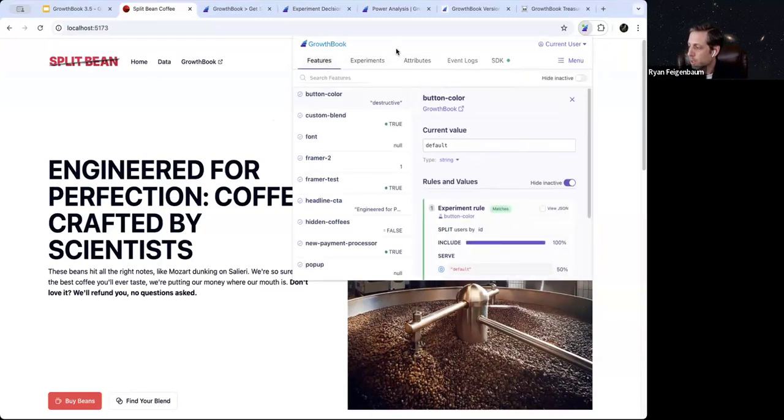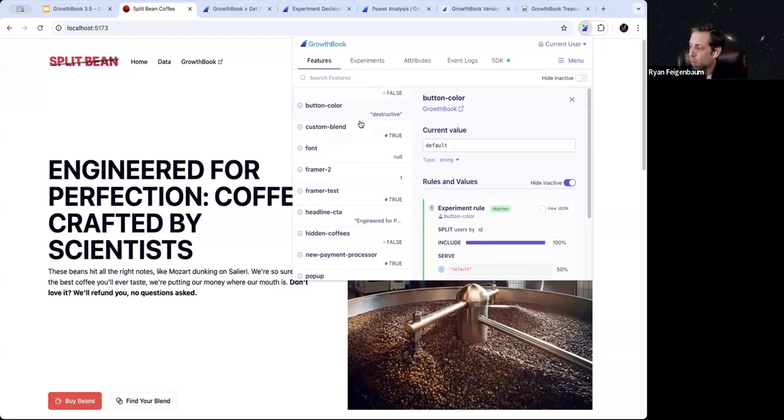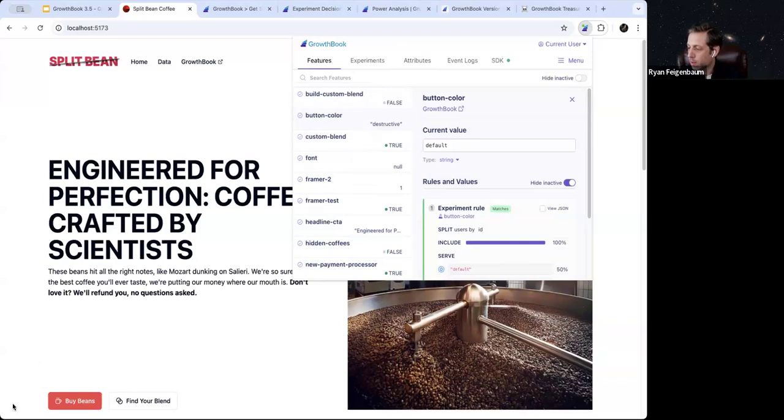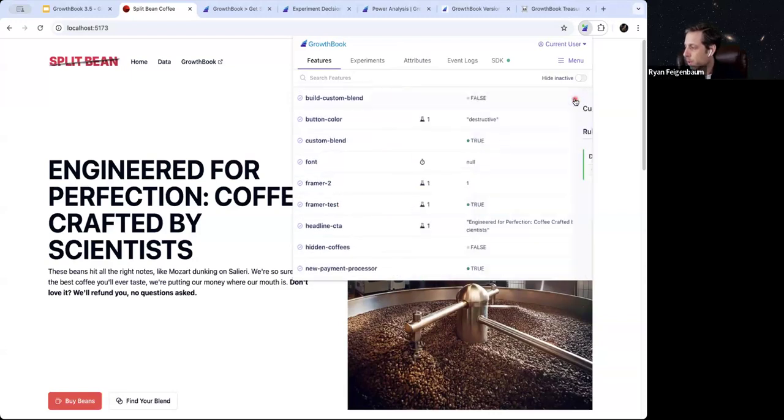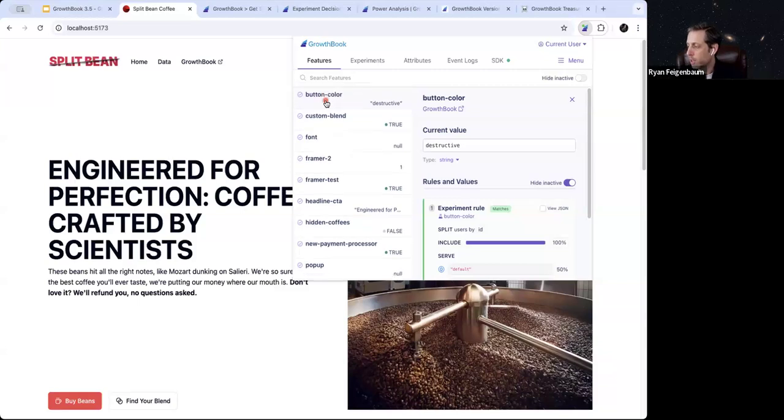And so what this gives you is a view of all the features, experiments, attributes, and more that are active on your page. So right now, I can see on the left here all of these different feature flags that are active on the page. So this is the overview here on the left. I have all these different feature flags. You can see that some of them have a little flask icon, and that indicates that there's an experiment attached to this feature flag. And what I can do then is click on a feature to get details about it.